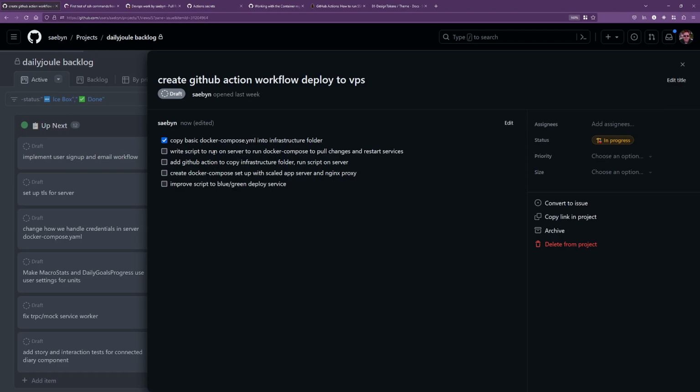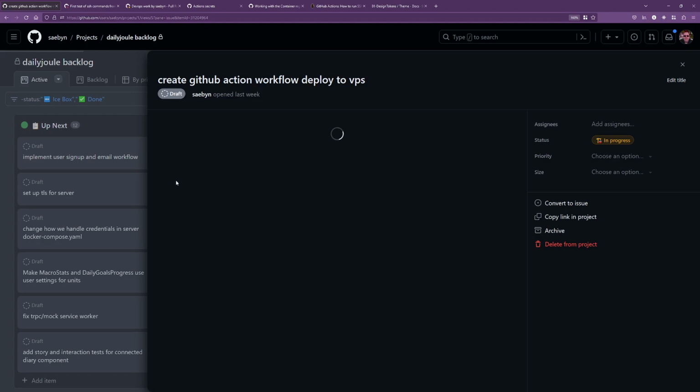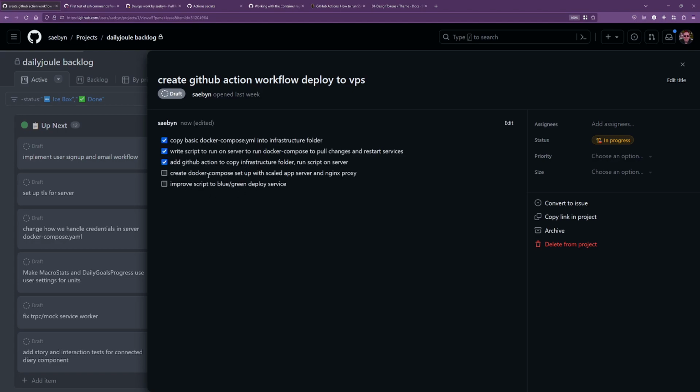So back to the list. Okay, so write a script to run on server, to run Docker Compose, to pull changes and restart services. We did that. Add GitHub Action to copy infrastructure folder, run script. And we're working on it now, but it's basically there. I think we'll have to come back to these things another day.